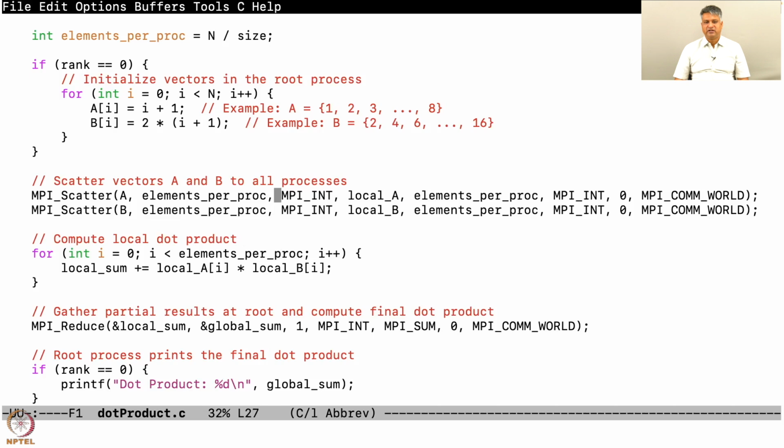So we are now going to scatter the data into local A and local B, and again we are going to transmit the elements per processor, which is 2. The data type is again int, and more importantly the source. Where is the data coming from? When you do the scatter function, all the implicit sends will take place from process 0, and it will be sent to each and every other process.